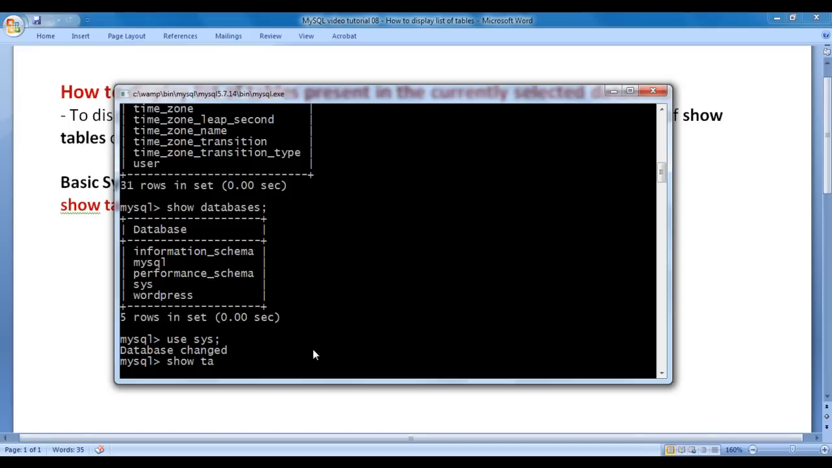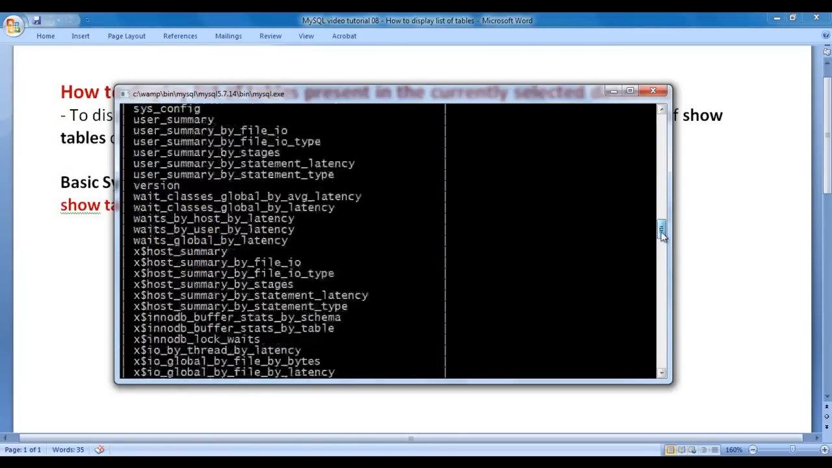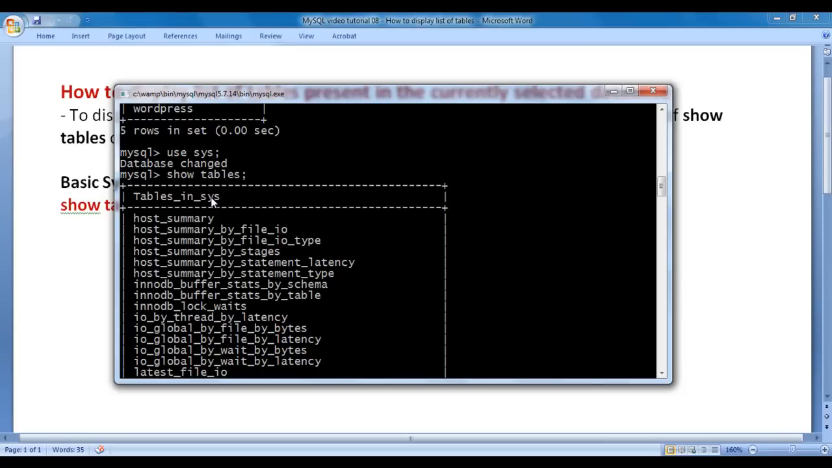I say here show tables semicolon. What does the show tables command do? We know that the show tables command displays the list of tables present in the currently selected database. At present, the currently selected database is the sys database. That means the show tables command displays the list of tables present in the sys database, guys. I hit enter. You can see that it has displayed the list of tables present in the sys database. So remember that the show tables command displays the list of tables present in the currently selected database, guys.